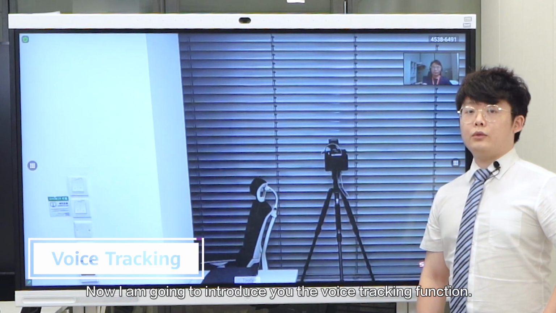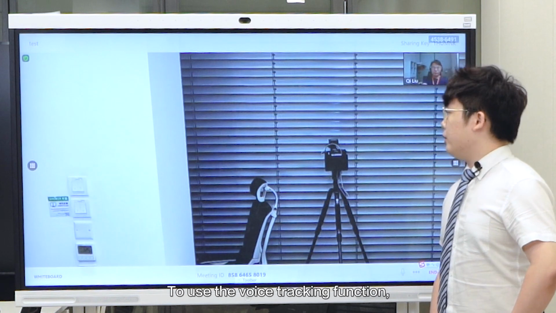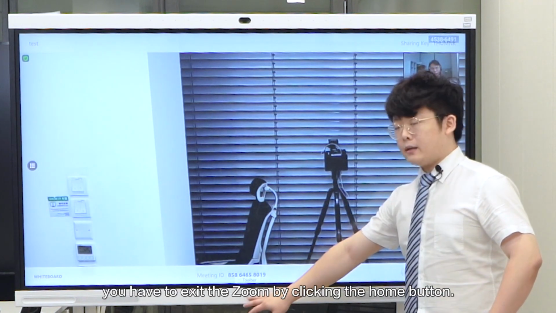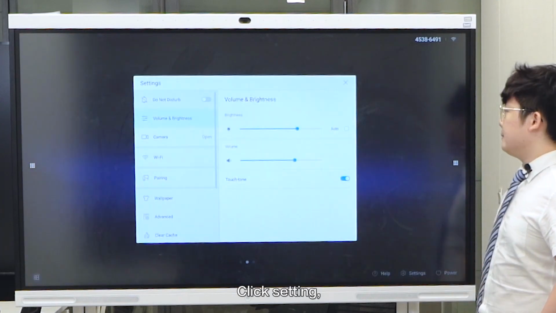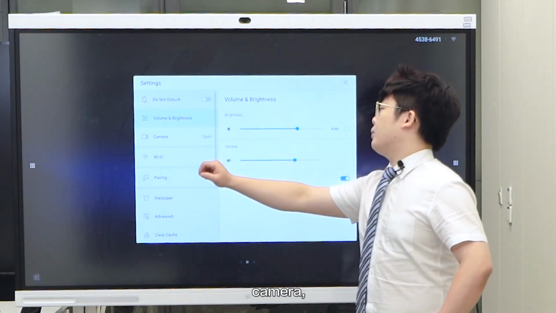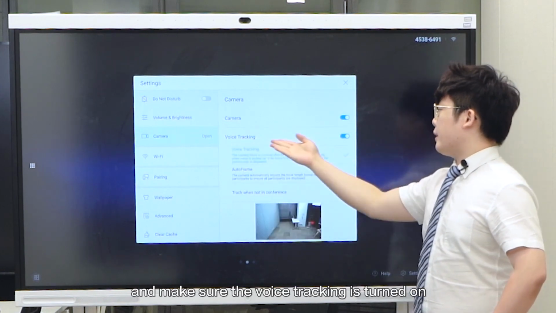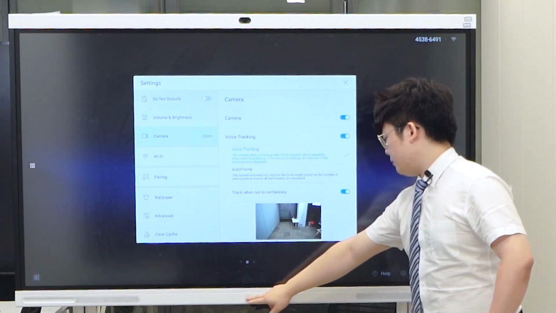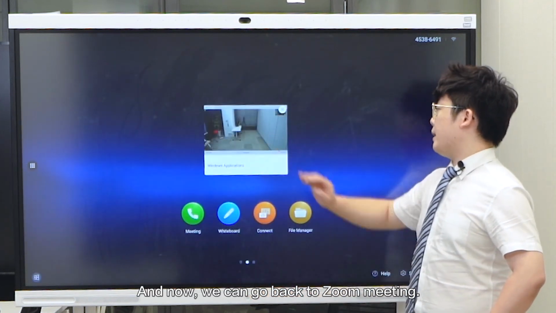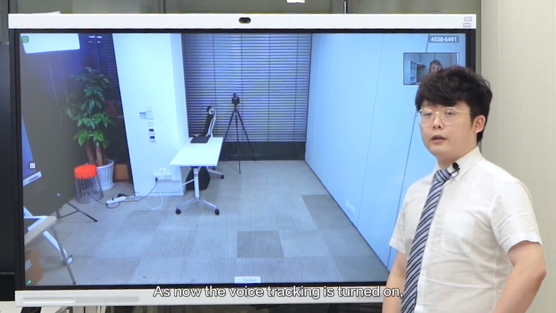Now I'm going to introduce the voice tracking function. To use the voice tracking function, you have to exit the room by clicking the home button. Click setting, camera, and then make sure the voice tracking is turned on and select the voice track. And now we can go back to the Zoom meeting. And now the voice tracking is turned on.